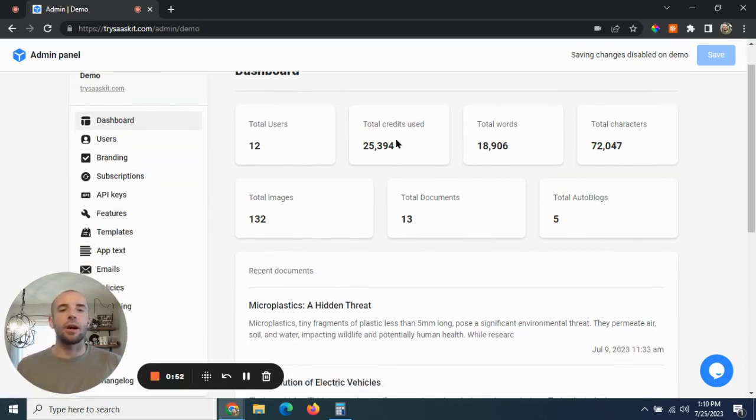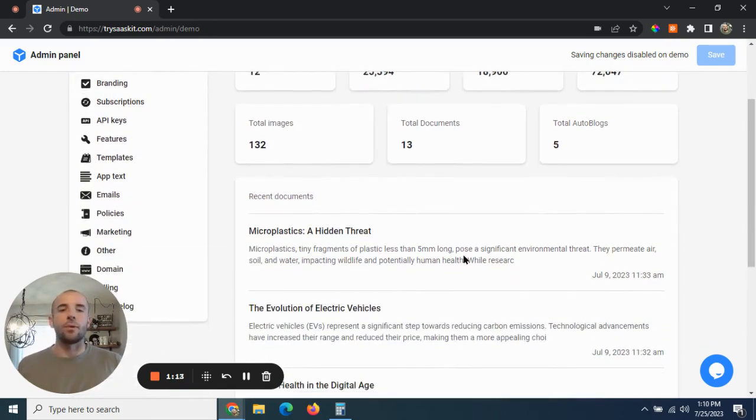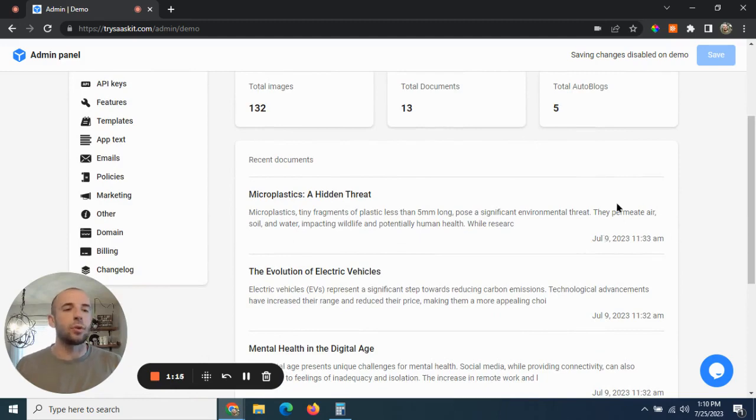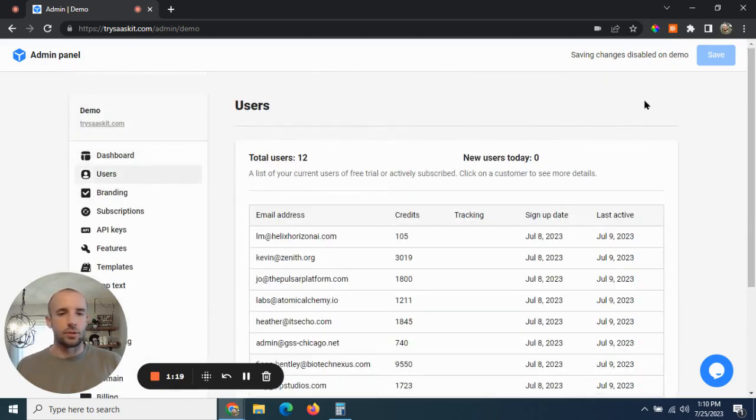On the dashboard, we give you a couple statistics. So we give you your total users, total credits used, total words generated by AI, total characters generated by AI, images, documents, auto blogs. We're going to add a few more stats up there like workflows and stuff. But for now, these are the stats that you get presented on the main dashboard page. And then below that is a list of the recent documents so you can see what your users have been generating. I'm going to click into users here.